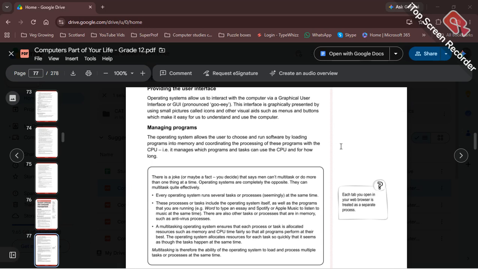Every operating system runs several tasks or processes seemingly at the same time. So that means without errors and things like that. So simultaneously. These processes or tasks include the operating system itself. So that's always running in the background so that the other applications can work, as well as the programs that you are running. For example, Word to type an essay, or Spotify or Apple Music to listen to music at the same time. There are also other tasks or processes that are in memory, such as the antivirus processes.